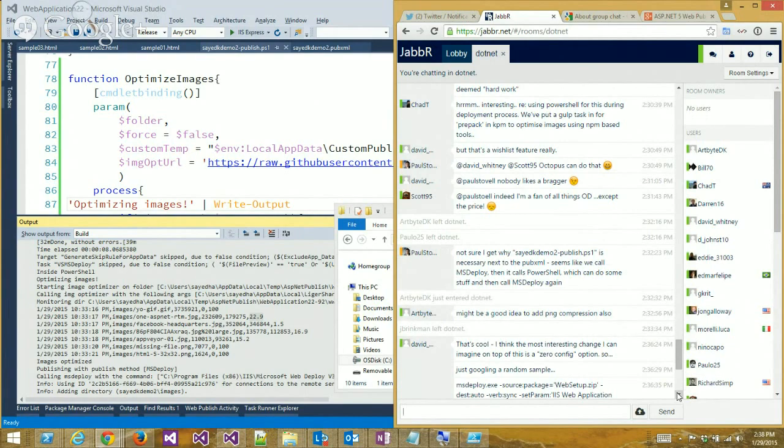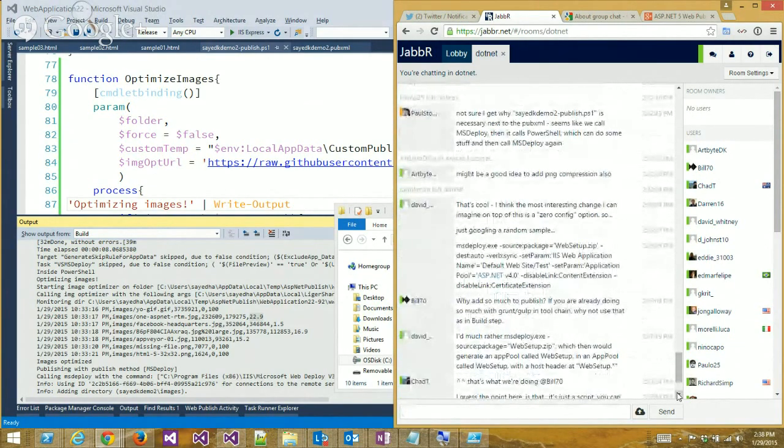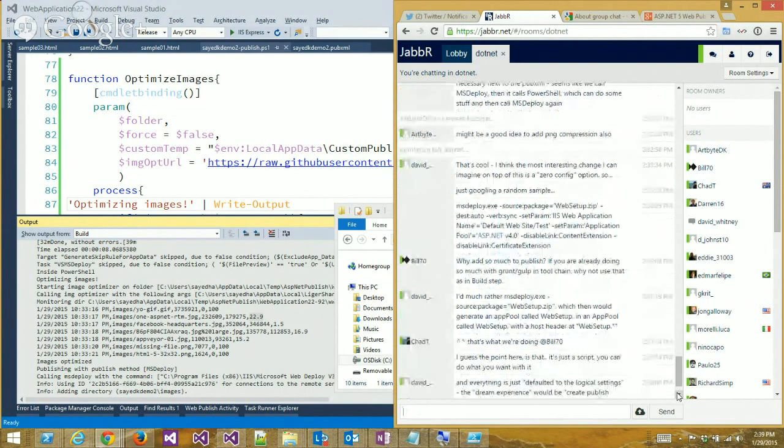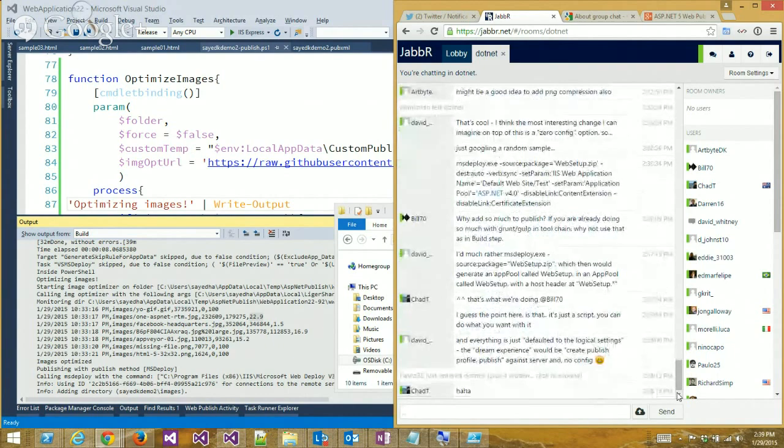Okay, great. "Not sure why I get Syed K demo to dash publish is necessary in the next public. Seems like we call..." Okay. Yeah, so if you check the checkbox that says use PowerShell, it's going to look for a file that has that particular naming convention, and then pass the publish properties to it, and then just pass control to that. So that's why we need that. "PNG compression should actually be in the image optimizer." Okay. "Zero config." Okay, cool. All right, "what's source package?"